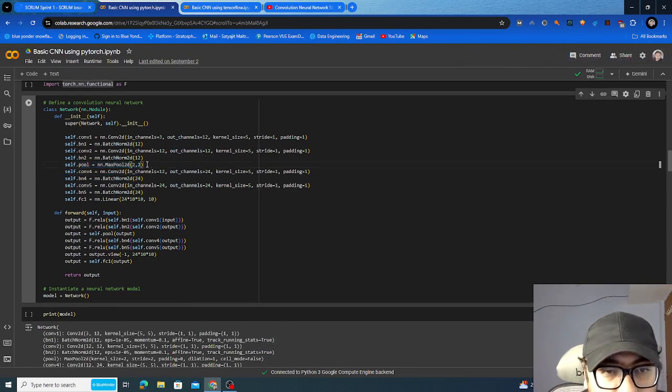So we are doing a 2 cross 2 max pool. Then once that is done, we are again calling a convolution, where now we want 24 filters to be applied of 5 cross 5 filter size. Once that is done, again we are doing batch normalization. And once that is done, again we are calling another convolution. Here also we are applying 24 filters of 5 cross 5, and that's it.